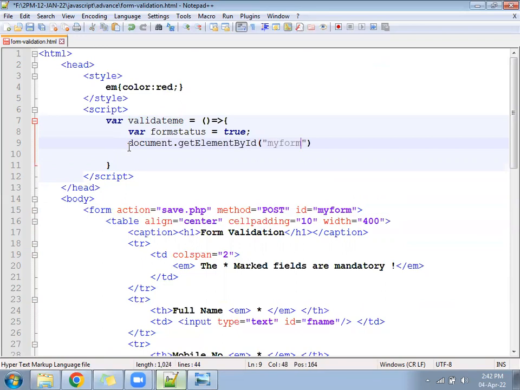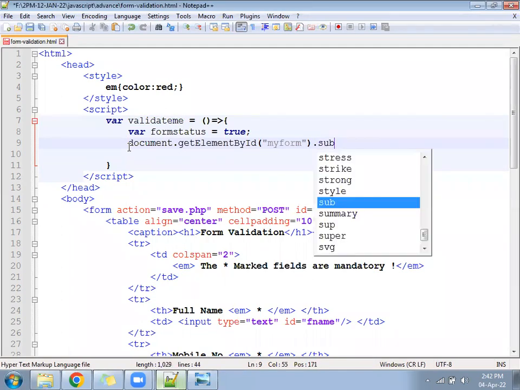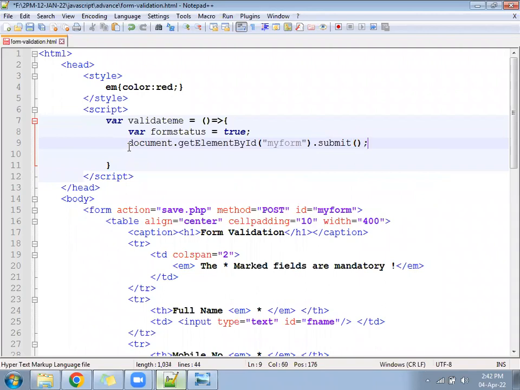Document.getElementById, which ID? myForm.submit. So what will happen if you fill the form and click on the submit button? Your form name is myForm. myForm will be submitted to the action page.